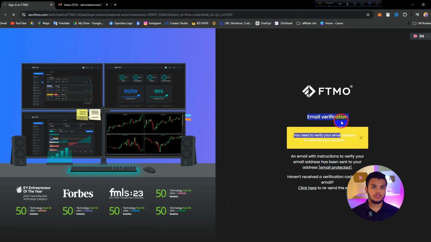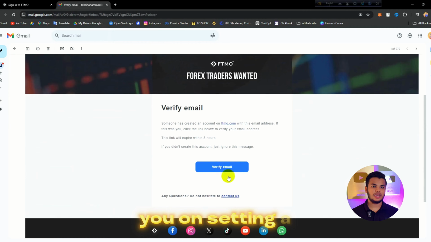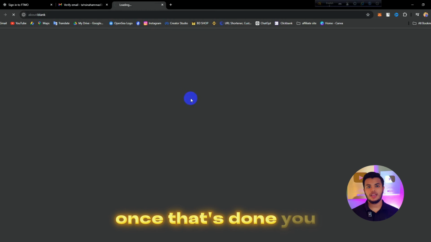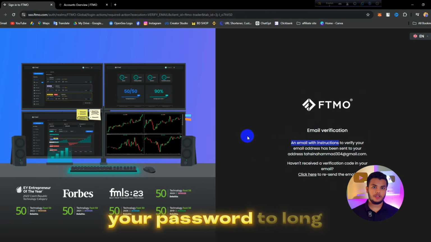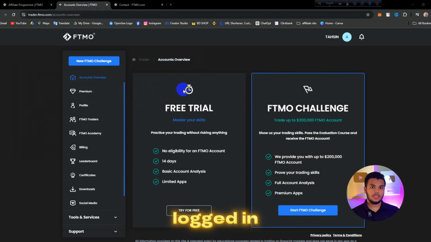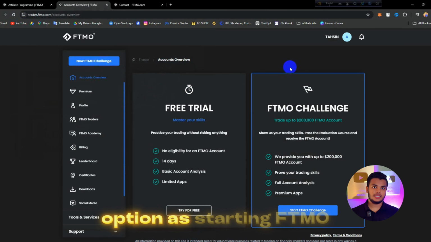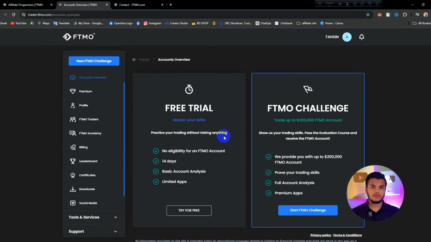Check your inbox for a welcome mail from FTMO. This email will guide you on setting a password. Once that's done, you will be taken to the login page. Use your email and your password to log into your client area. Once you are logged in, you see two options: starting the FTMO challenge or setting up the free trial. For new traders, choose the free trial.